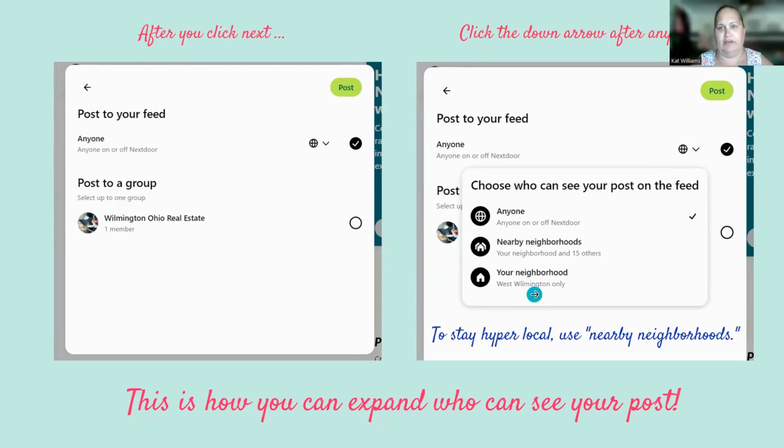So if you are doing an event specific for your farm, you would want to select your neighborhood. Otherwise, I always select nearby neighborhoods. If you are doing an event that is really open to anybody, like I did an event on Movement Mortgage's Boost program, that's available to anybody in 48 states, then you could put it that it's available to anyone on Nextdoor. So your goal with Nextdoor, though, is to stay as hyper local as possible. That's what sets it apart from Instagram, Facebook, YouTube, all of that stuff, is it's hyper local.